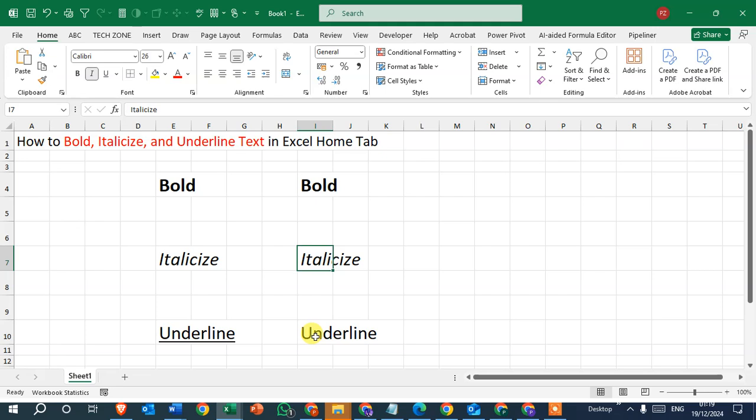To underline the text, select the text, go to the Home tab. In the Font group there is an Underline option, just click on it, and the text is underlined. If you want a double underline, just select the text, again go to the Home tab and click on this drop down arrow and here there is a double underline option.